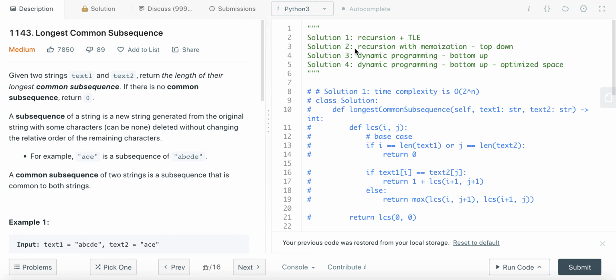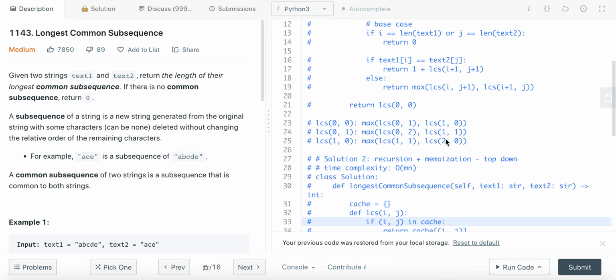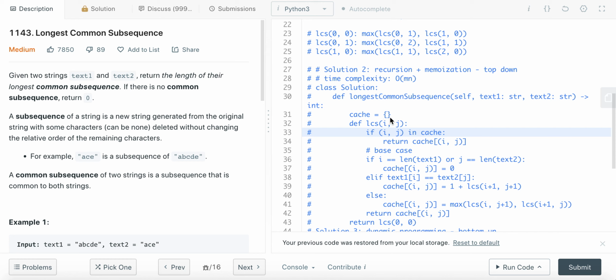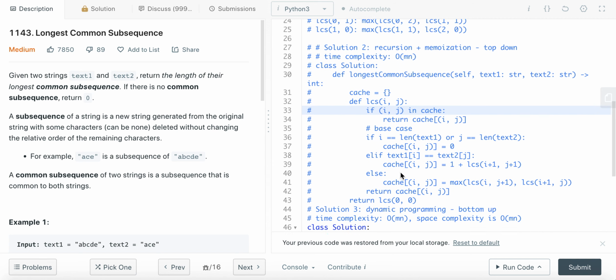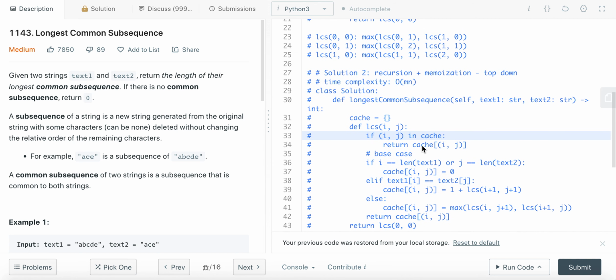The second solution is the recursion with memoization. It's also called the top-down approach. So in that approach, we utilize a cache dictionary to store the values we have already calculated in the recursive approach. So in that case, it avoids repeatedly calculating the same value over and over again.